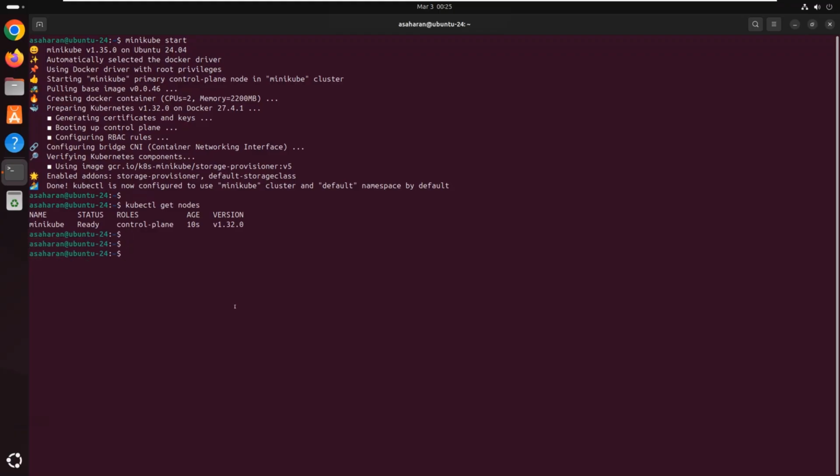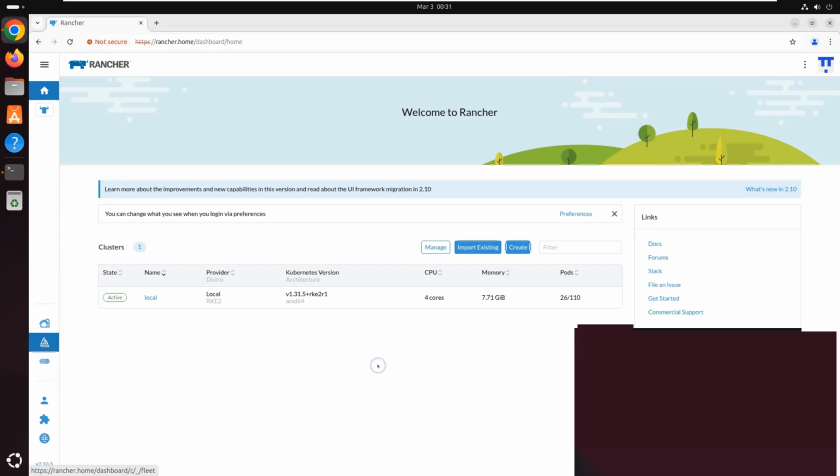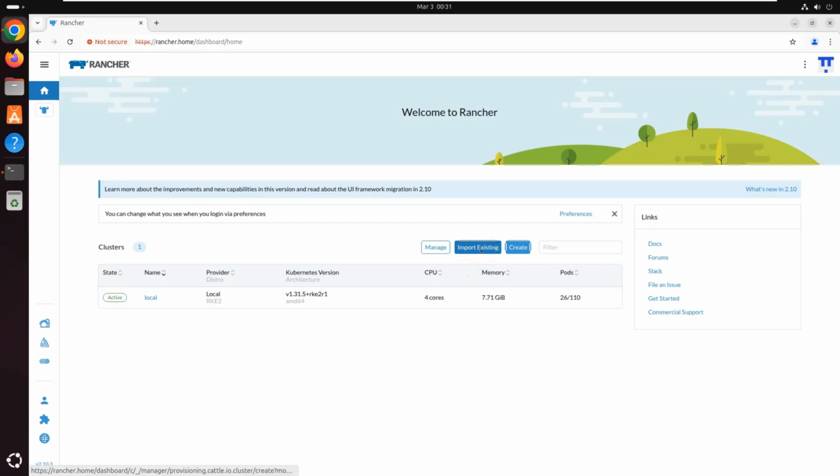Next, we need to make sure that our Minikube cluster can communicate with Rancher. To test this, we'll do a simple ping test. If we get a response, that means our cluster can reach Rancher. Now let's switch to Rancher and import our existing cluster.